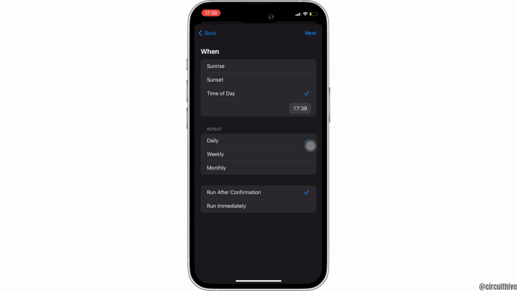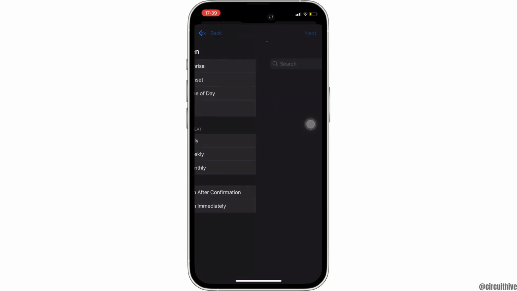Now you have to set the specific time at which you want to turn on the silent mode. What you want to do is click on this time. Now set the time according to your need. Let's say my call starts at 8:30 and I want my device to be on silent mode. So just set the time to 8:30. You can also choose whether to turn on the silent mode daily, weekly or monthly. Let me set it to daily. Once you are done, click on Next at the top right corner.